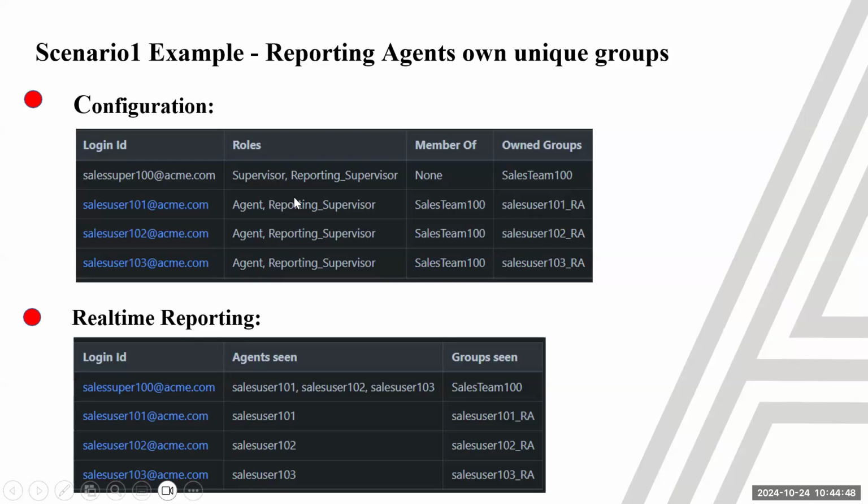Okay, and you will have three agents. They are going to be members of that Sales Team 100, which the supervisor owns. And then we're also going to be able to see that these three agents are going to have the reporting supervisor role. So these three agents are going to have the ability to see other agents' information. And how am I going to allow these users to see other users' information? By creating groups, where these users are going to be the owners.